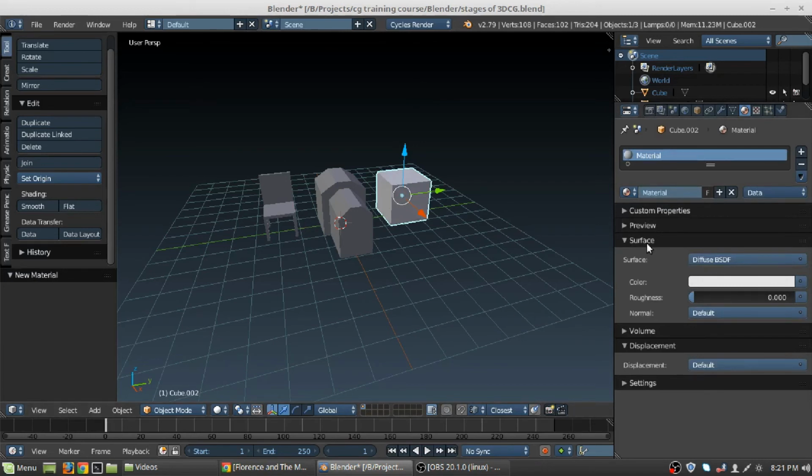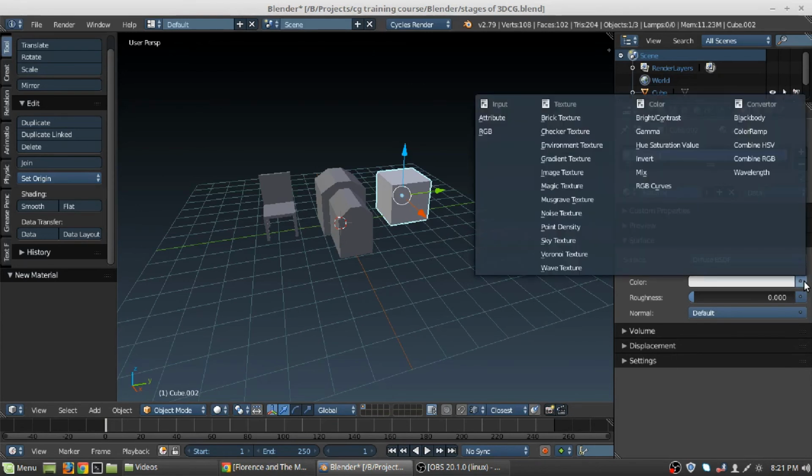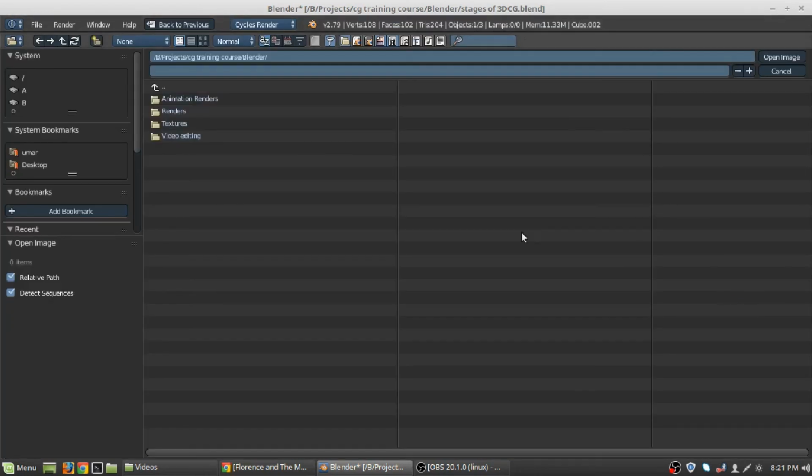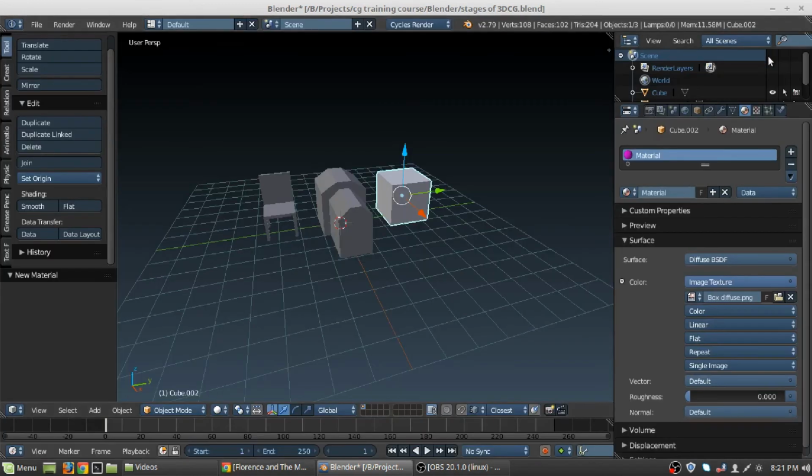Here under the surface panel, we're gonna go into the color. Right at the end of this property you will see a button which has a dot right in the center of it. Click that and it will give you some options. We're gonna choose image from here, and now we're gonna select open, going into the directory where I have saved the diffuse map. I'm gonna select that diffuse map and say open.